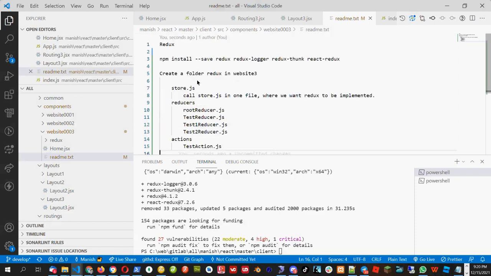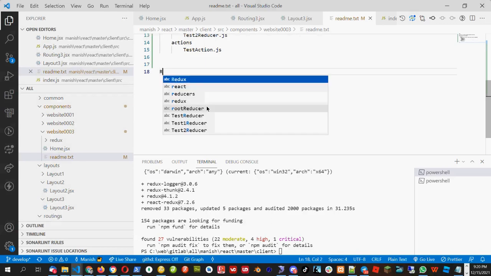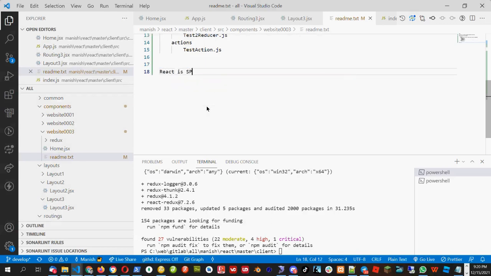Now, what is the purpose of Redux? Why are we using Redux? Now, React is a single page application. That means once you open the website, you will not leave the website. You will not refresh the website. Everything will be there on that single page. So you will go from one page to another without refreshing the page.